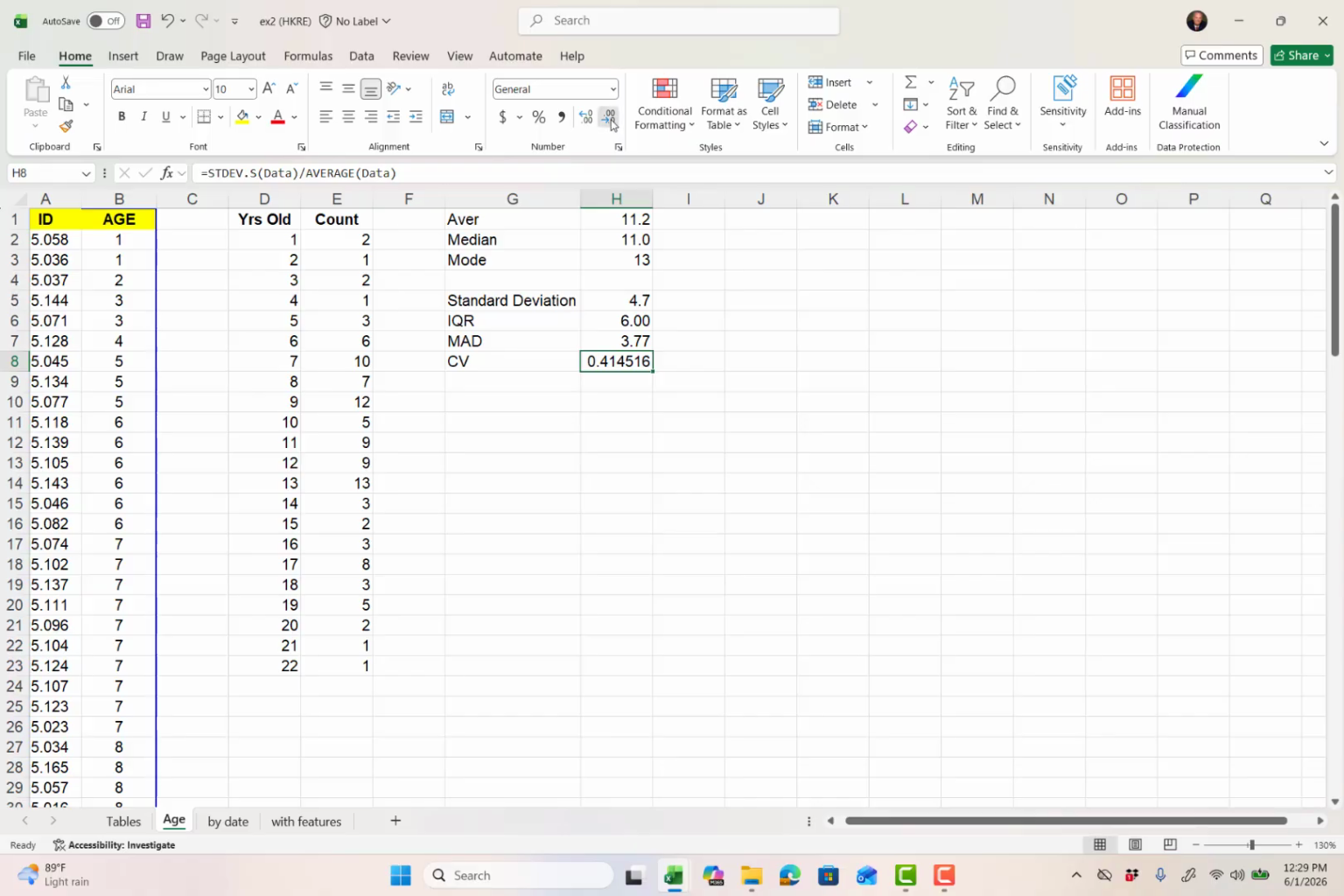So we can say the coefficient of variation says that there is 41%, and we could put that in a percentage too, 41% variability. So those are our measures of central tendency and measures of dispersion.